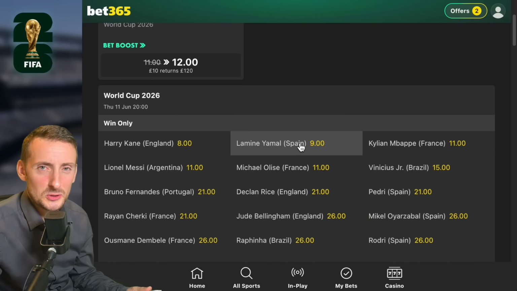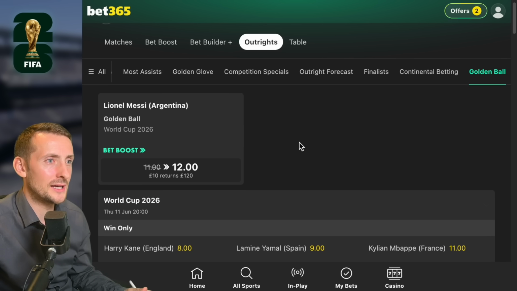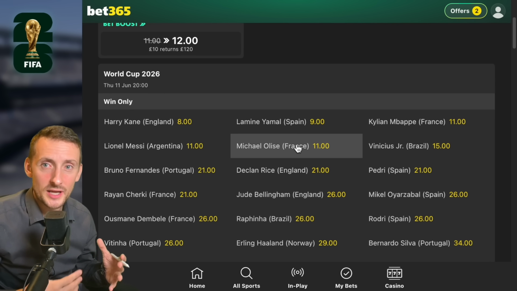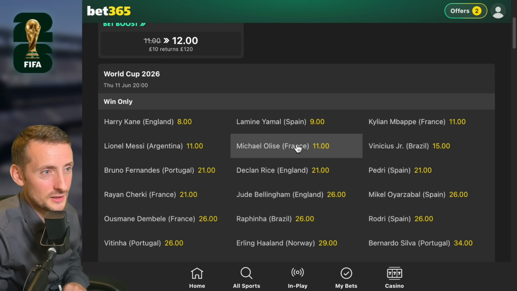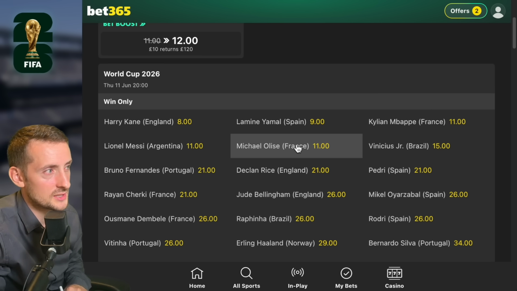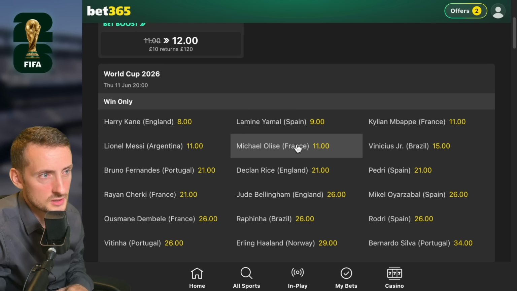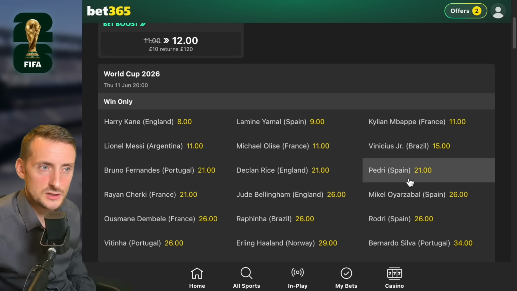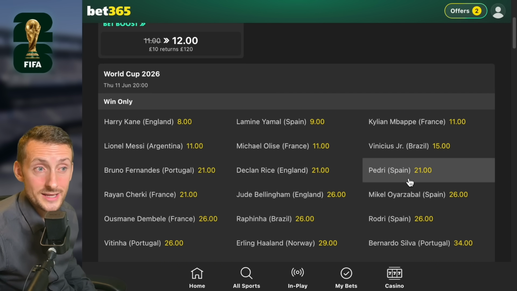So here we're going to take a look at the Golden Ball, and for me, I think it obviously depends on who gets to the final. They have to get to the final usually. I'm going to go Elise at 10-1. I think given the season that he's just had, the player that he is, I think he's going to be one of the first names on the team sheet for France. It'd be crazy if he wasn't. Elise, for me, I'm looking at the list of players here. Pedri, if Spain get there, Pedri at 20-1 is also a good one.